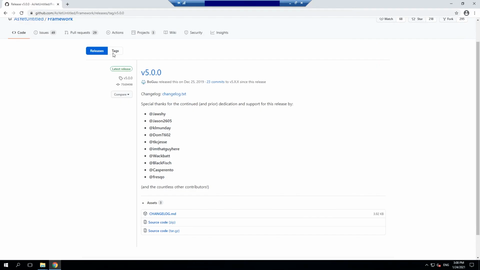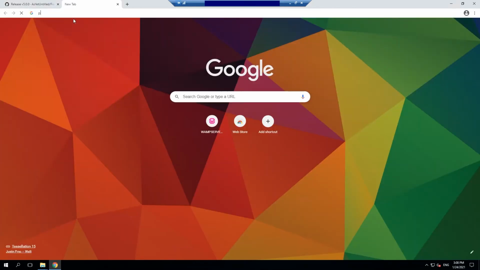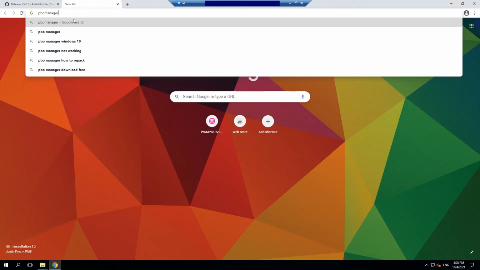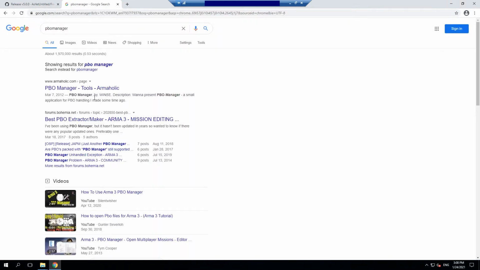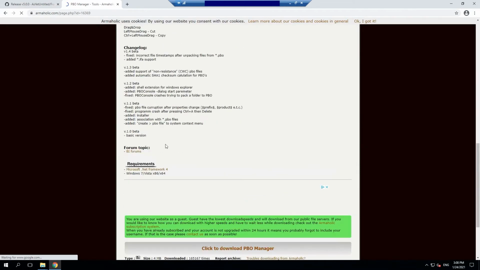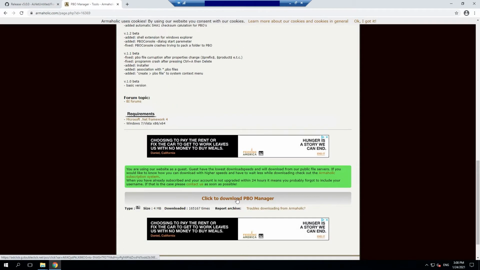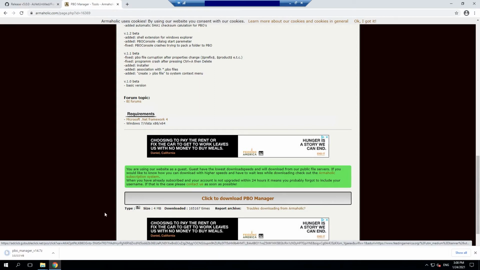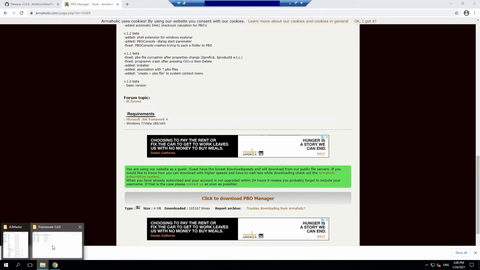So what we're going to do is go back on the internet, Google PBO Manager, and download that from ArmAholic. What this allows you to do is package PBOs and unpackage them again by just right-clicking on the folder that you want to package. PBO is the proprietary ArmA format.